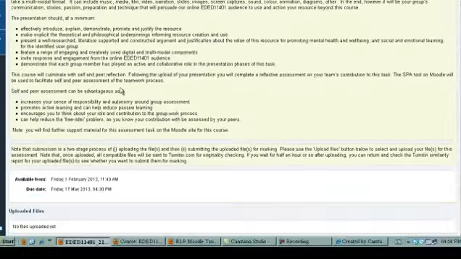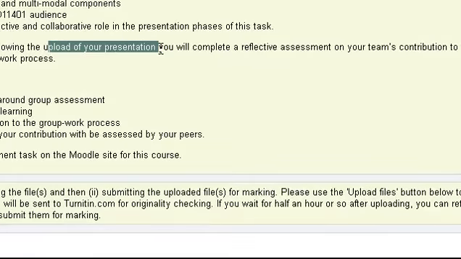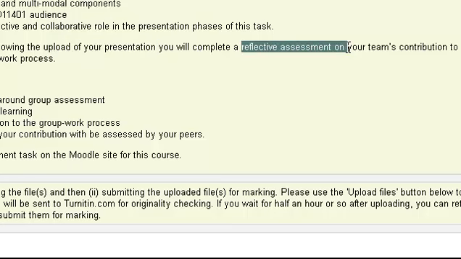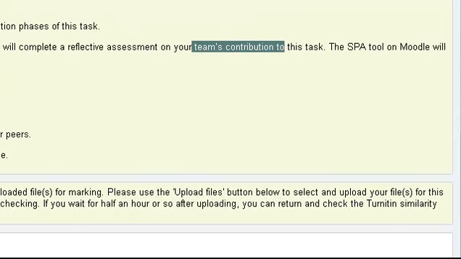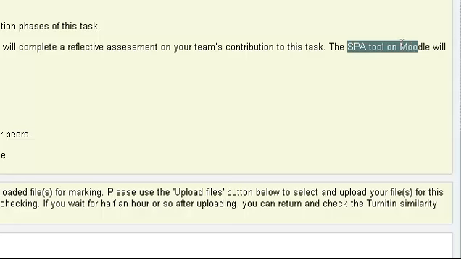Now at the end, I'm going to send you a link to some self and peer reflection. That's not necessarily compulsory, but following the upload of your presentation to the forum that I showed you earlier, you're going to have an opportunity to complete a reflective assessment about your team's contribution to this task. And as I said, the SBA tool on Moodle is going to facilitate that.